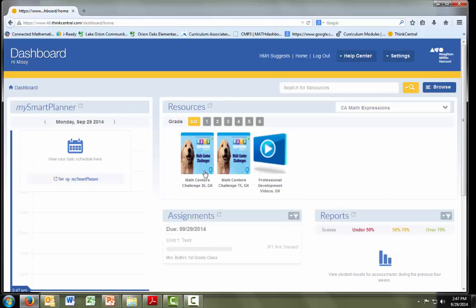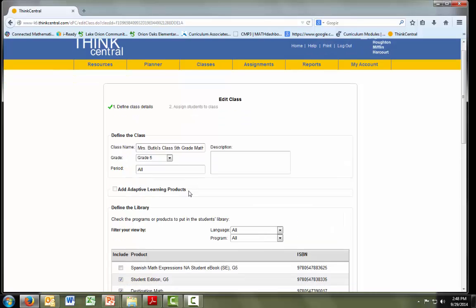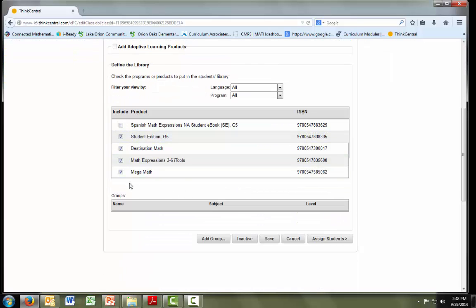You might see some different resources pop up here, but to get the Spanish version, I'm going to go to Settings and Manage Classes. And you should have a class that you've called whatever you named your class. And I'm just going to pick this one right here. So when you click on this class, we can see all the products that they have available to them.